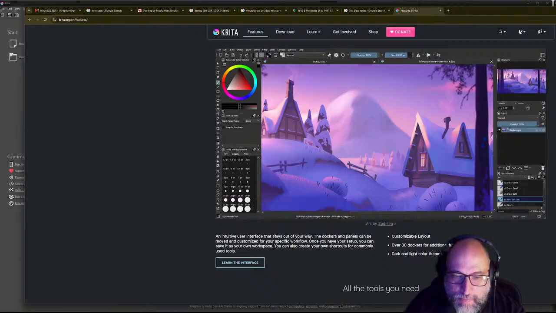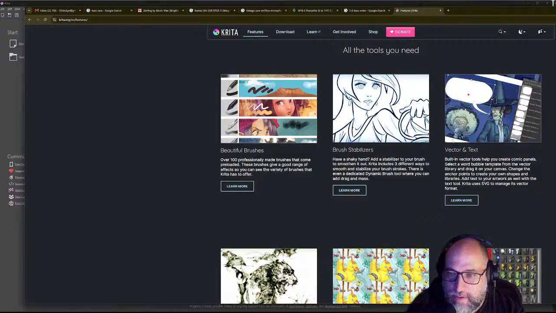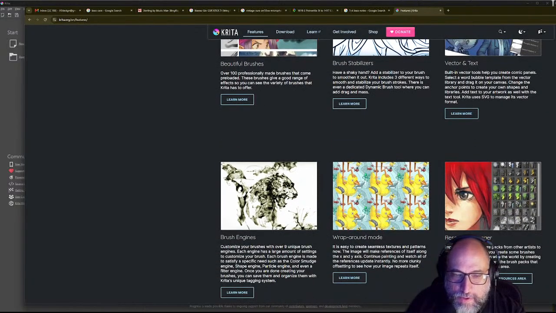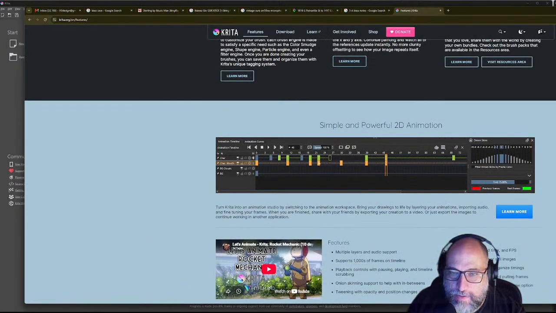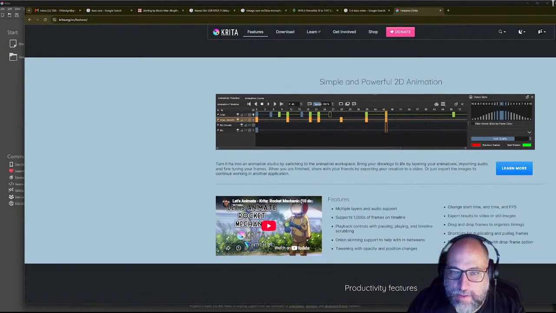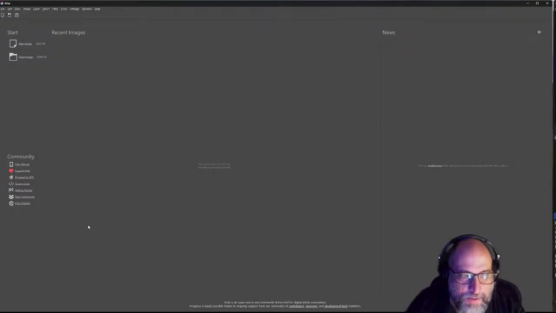So this is the app that I'm going to be using today. There's vector and text. Cool. Built-in vector tools. Brushstroke stabilizers. I'd never use those. Beauty brushes, but maybe I can try it out. Brush engines. Customize your brush. Sounds fun. Here's what I'm really excited about: simple and powerful 2D animation. So we're gonna eventually get into that, but first we gotta make some stuff to animate.